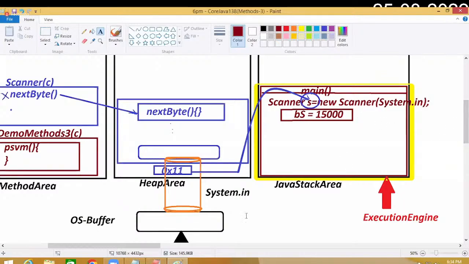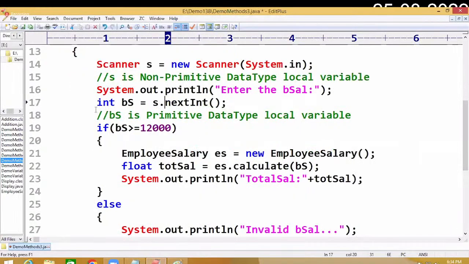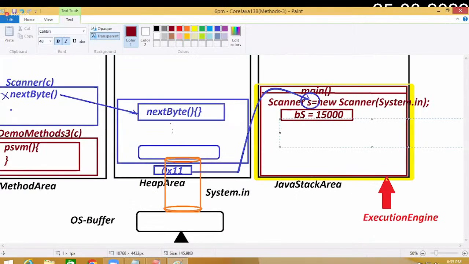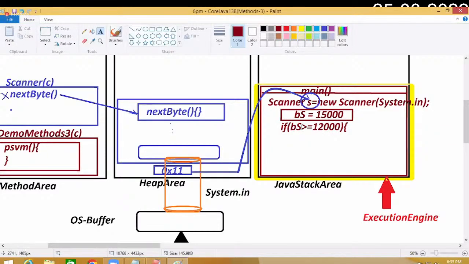That is 15,000. After this BS, I have written one condition here. What is the condition? If BS greater than or equal to 12,000. Now the condition is true or false? True. Because 15,000 is greater than or equal to 12,000. It is true.